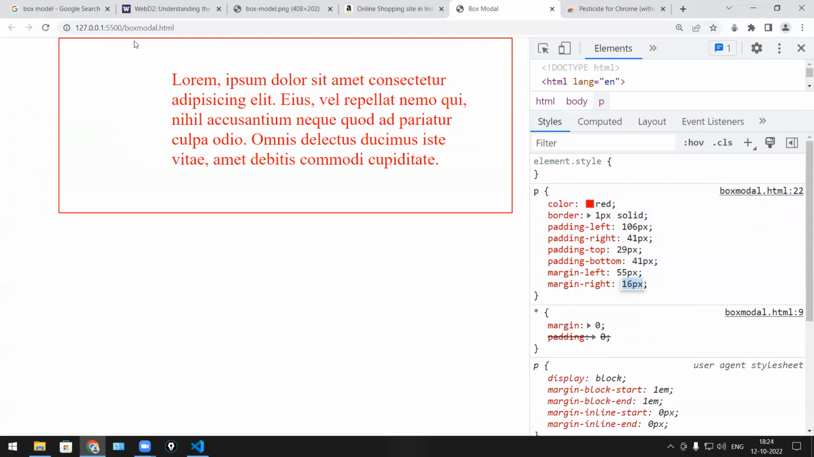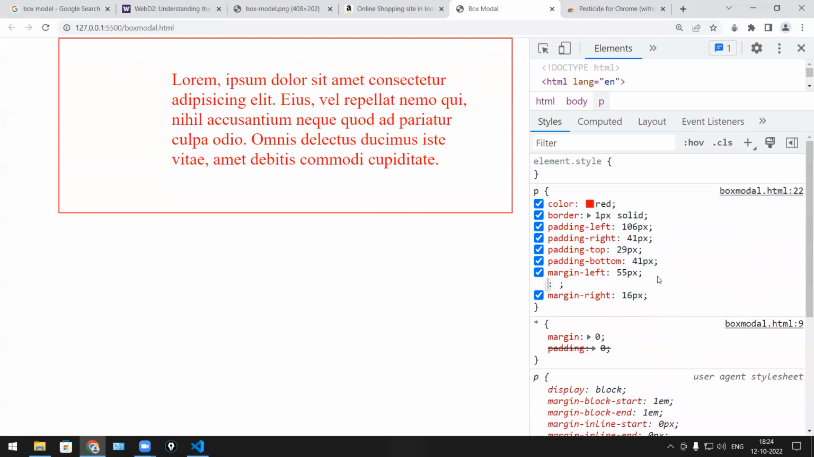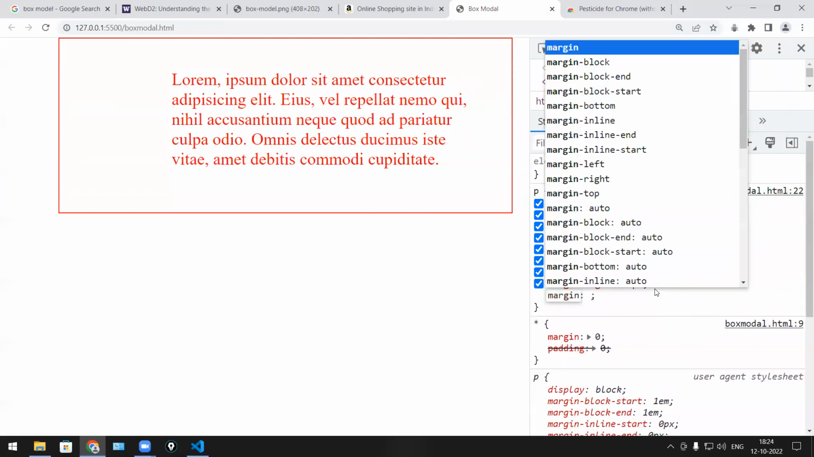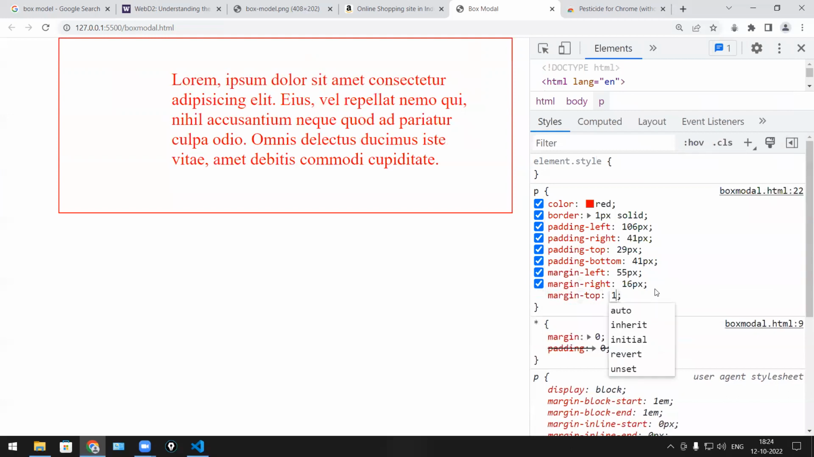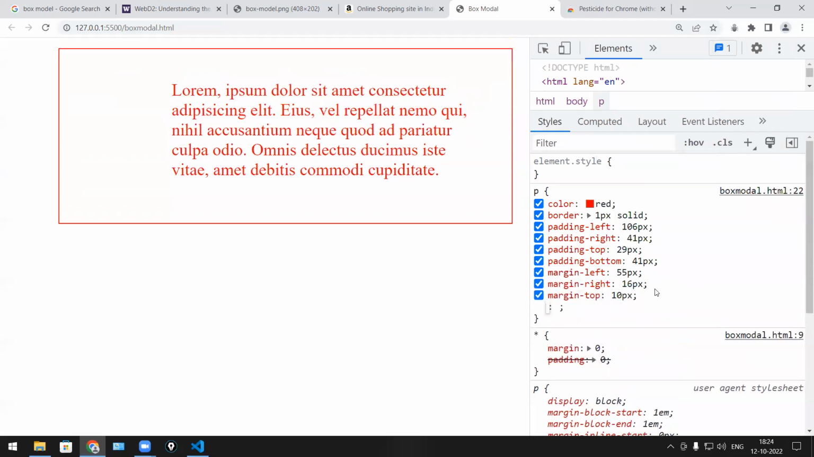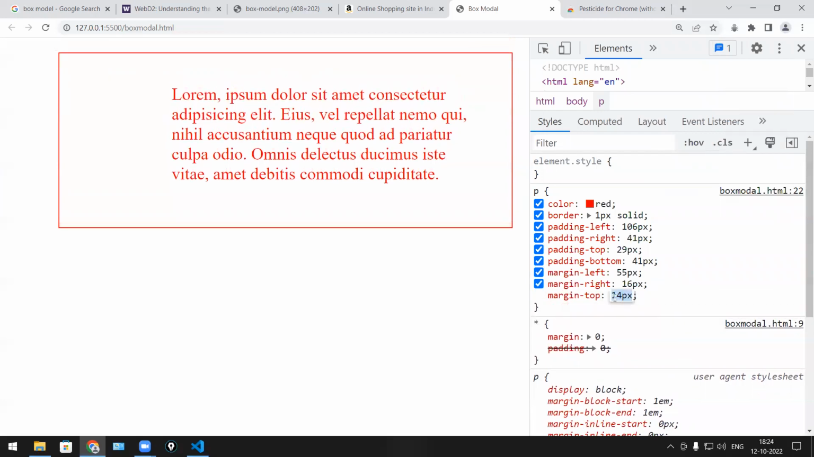Let us say I don't want this to touch the top edge. I want some space down, so I can use margin top. I can start with 10 pixels. You see, I got the top space. So this is how I can use padding and margin.